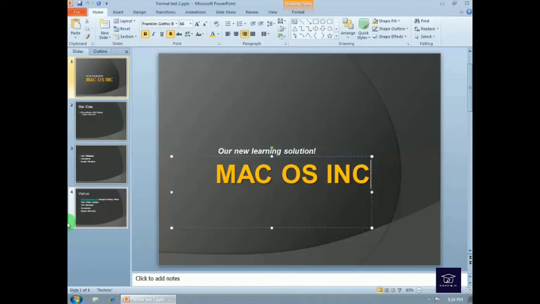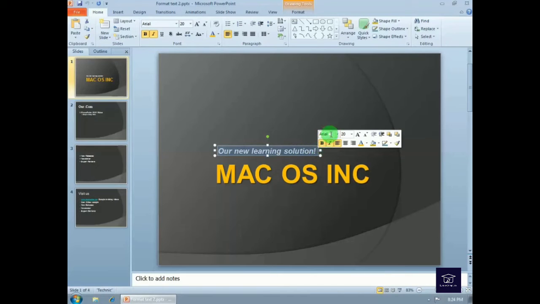If you want to apply some formatting to the text throughout your presentation, it's really simple. All you have to do is click inside the text box and then click and drag to select the text that you would like to apply some formatting to. And then if you move slightly up and over to the right, it brings up the mini formatting toolbar.